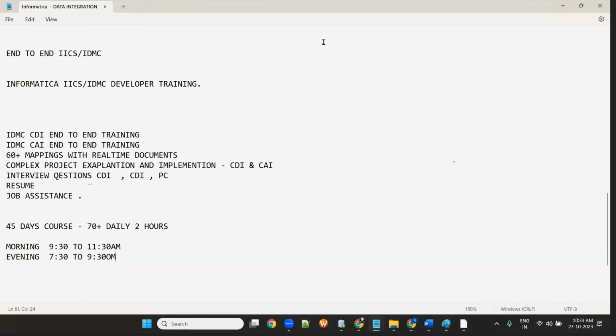If you miss the morning session, you can join the evening session. Suppose one week you are in the morning shift, then you can join the evening shift. Two days you can join evening, two days you can join morning. It's your wish; it's purely flexible. You can join either morning or evening.